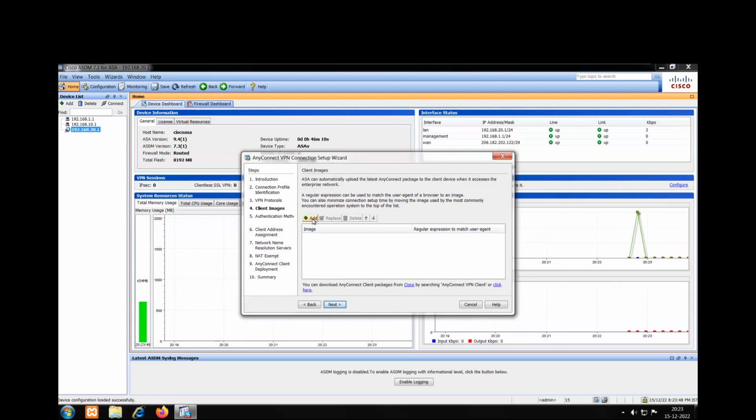So as I said, once the user is authenticating from their computer, firewall will give them with a SSL client that is compatible to their computer, right? So how firewall is going to give you with the compatible client application? So administrator has to define all those details here, right?